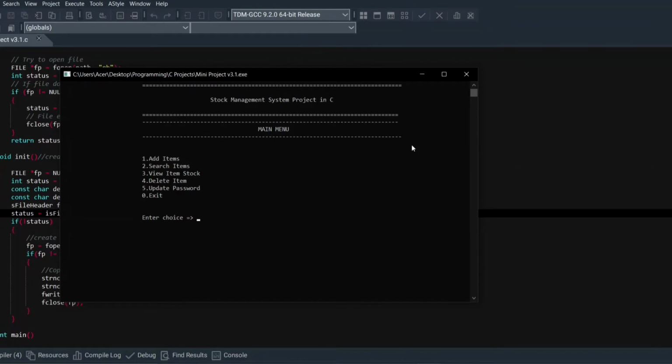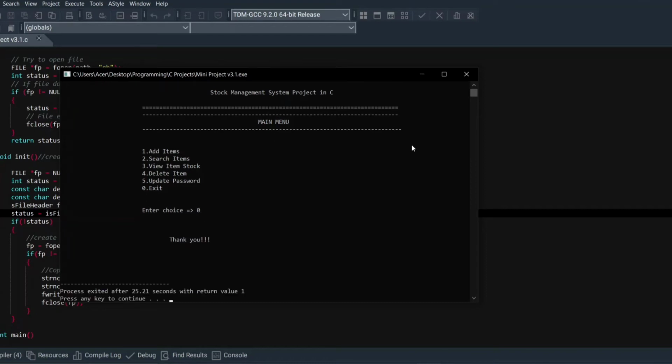And for our last option in the main menu, it is the exit option. So I press 0 and enter. The program automatically ends, and that's it.